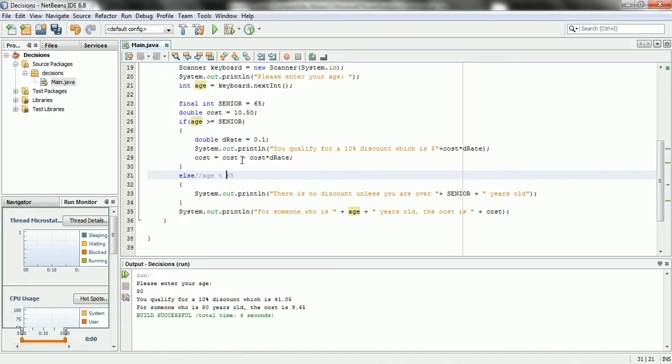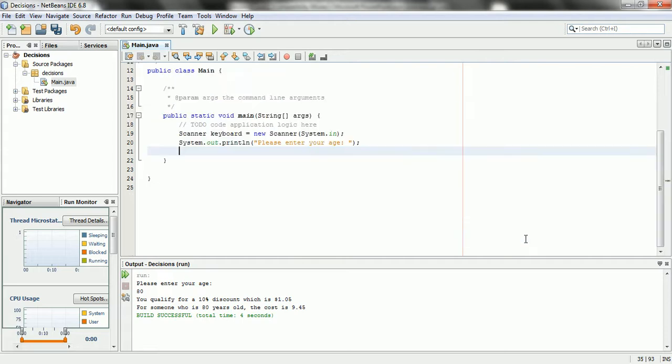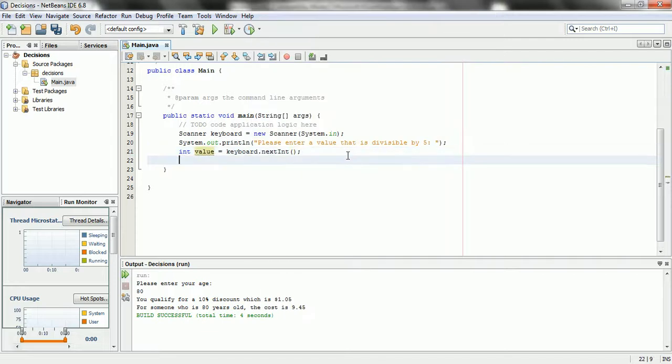So why don't we try one more else statement. So I'm going to start with a different program. Relatively simple again, just getting some keyboard input. So please enter a value that is divisible by 5. Then here I'll go if, sorry, I need to get the value first.